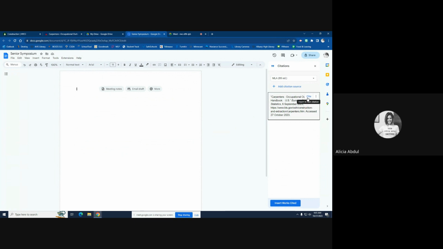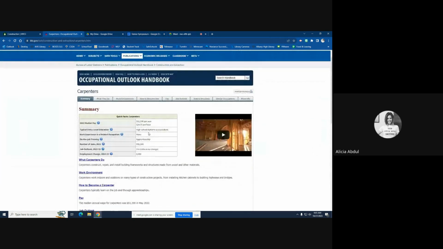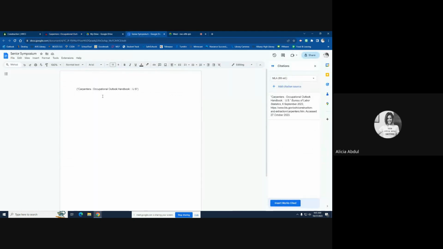But I do have this handy Cite button. This takes this source and creates my parenthetical citation that I can use while writing my paper. So if I'm using the information from here that a median pay for a carpenter is $51,390, I can start writing that in the paper. Carpenters. And now I've got my citation to use. That's a parenthetical citation. I also know that I can use it in another way as well.